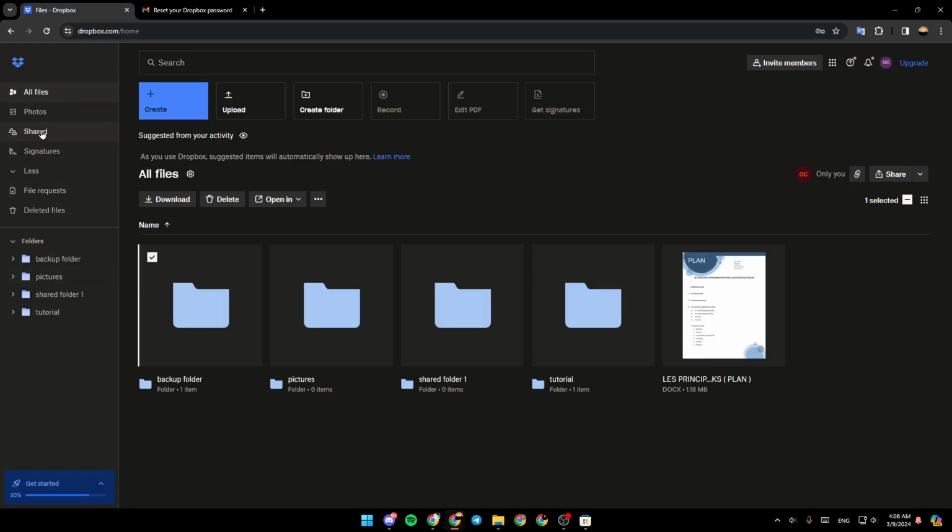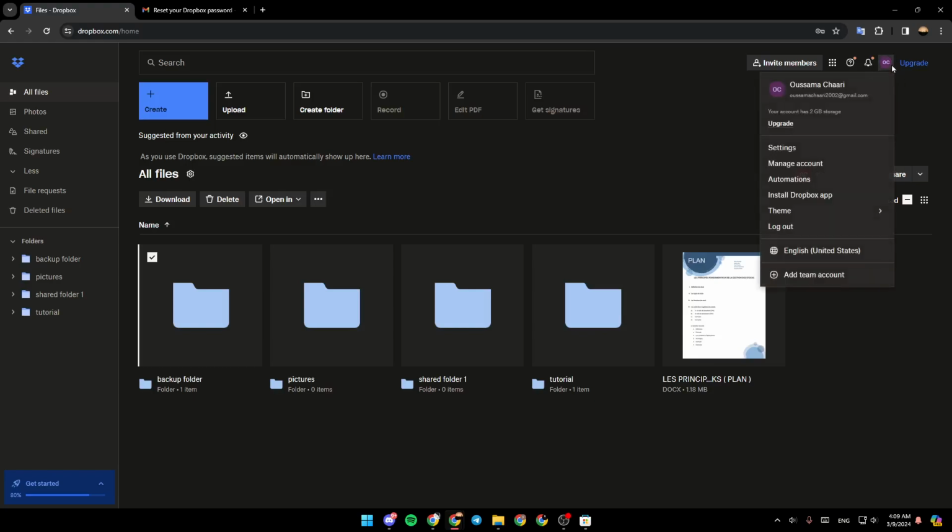Right here on the left side of your screen, you're going to find all of the sections. There is all files, photos, shared, signatures. Here you're going to find file requests and deleted files. If you go to the top right corner of your screen, you're going to find upgrade. Here you're going to find account, notifications, see what's new, explore more Dropbox apps, and here you're going to find invite members. So go ahead and click on account.